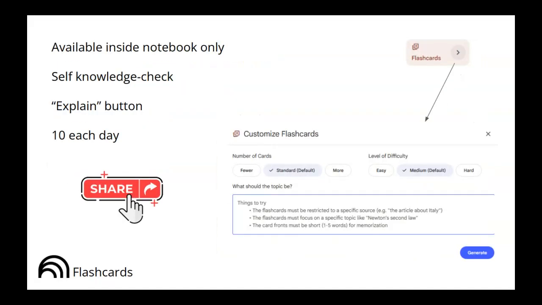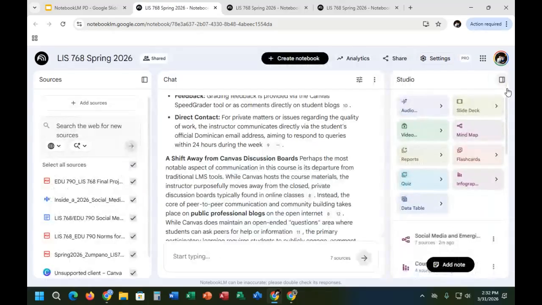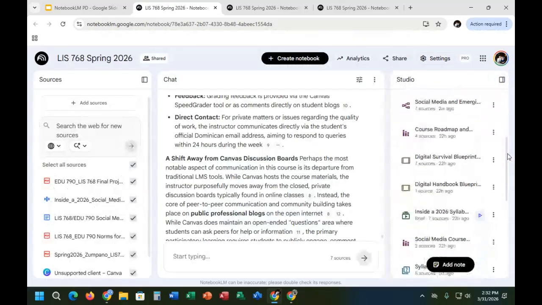Next up are flashcards. Flashcards can only be used within the system itself. So you would have to share your notebook with students in order for them to engage. Flashcards, they're still coming along. They're one of the newer features. They're simply a self-knowledge check, similar to what you might have in Blackboard. You can generate up to 10 different sets of flashcards a day and show you what they look like.